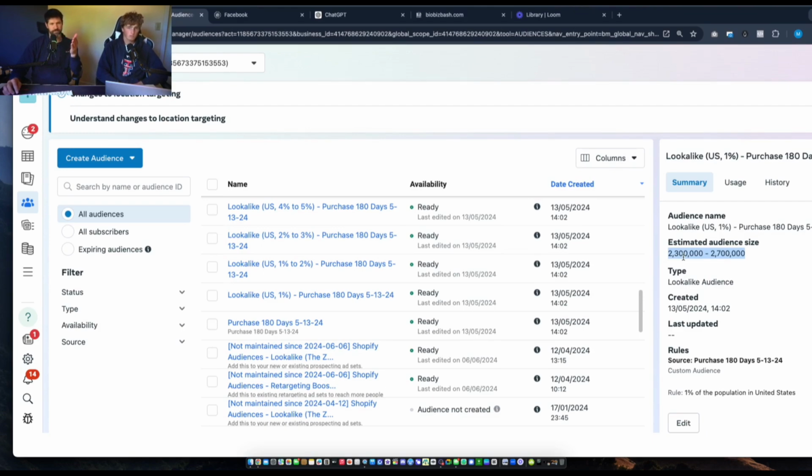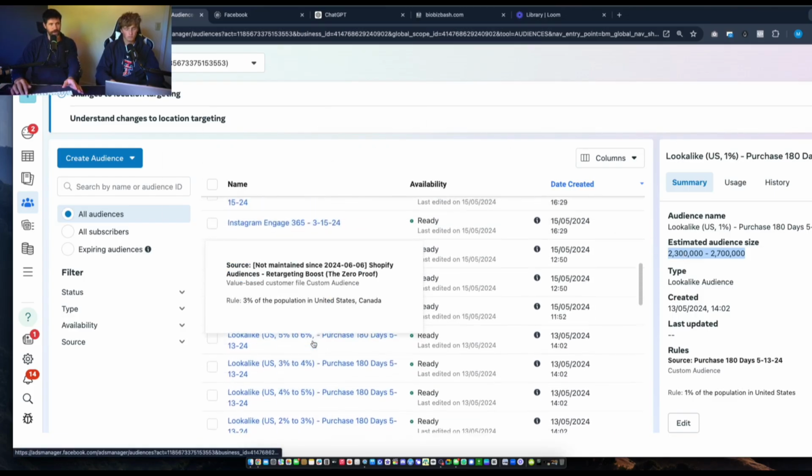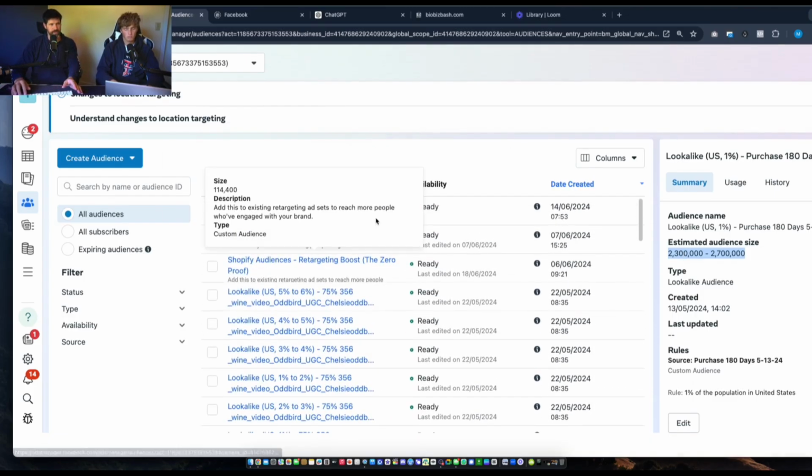So it's going to try to find 2.3 million people that are supposed to be similar to who purchased from your website. So the more purchases you have, the better that data, the better those 2.2 million people will be, right? Because it's basing it off of a small amount of people that you have, and then trying to find as many similar matching points to that. So that's why lookalikes are super important and super powerful.